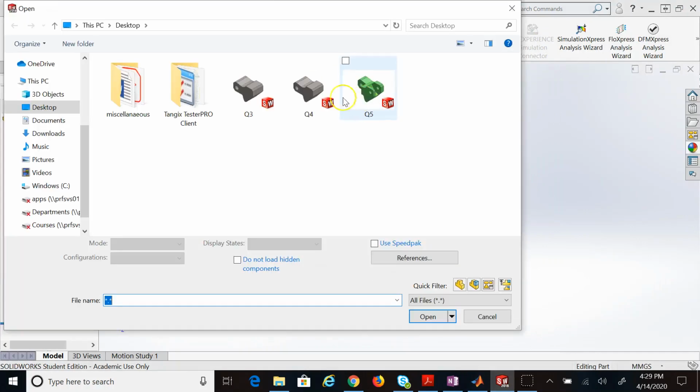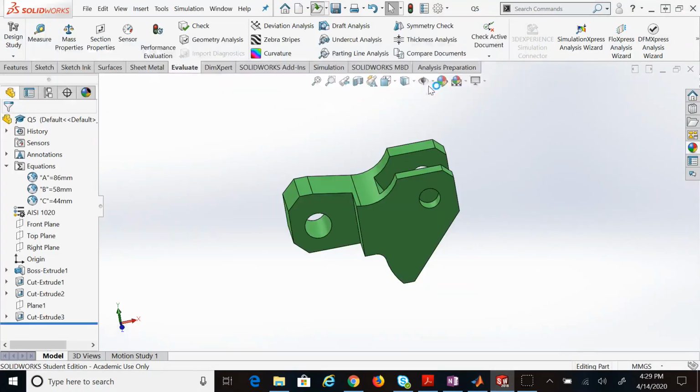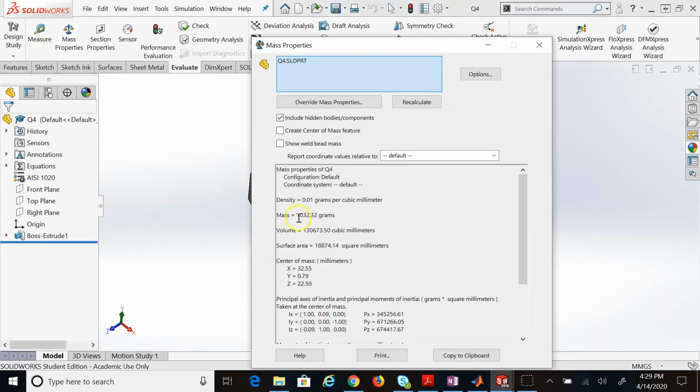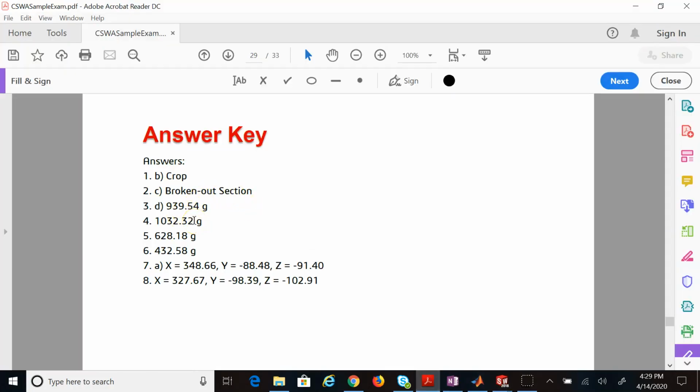So I can always open my previous one because everything is based on the previous one. Let me first double check this one. So this one was 1032.32, and that's exactly this number. So Q4 for me is perfect, but Q5, look, 628 and 682 are not 1% different. It's way more than 1%.